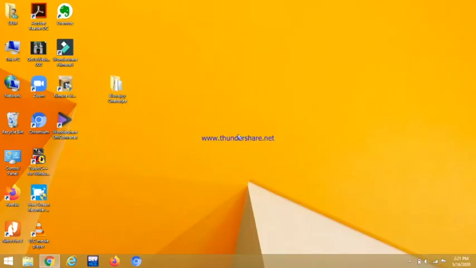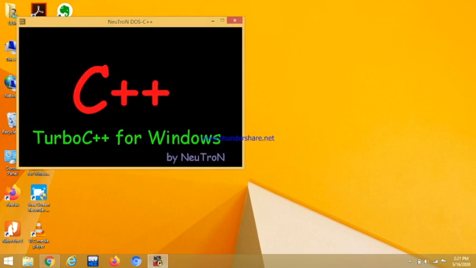Okay. So, the first thing that you need to do is install this Turbo C. This Turbo C software you need to install to write the programs. So, how does it look? See, this is the look of the icon. If you click on it, then you will see how it looks.